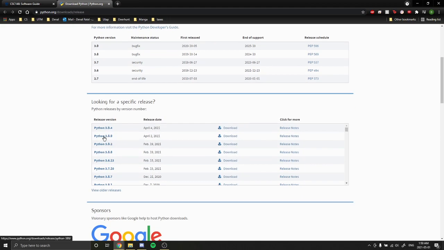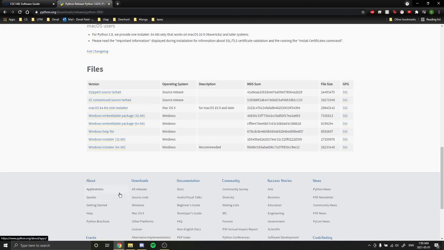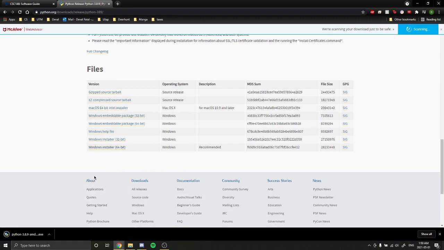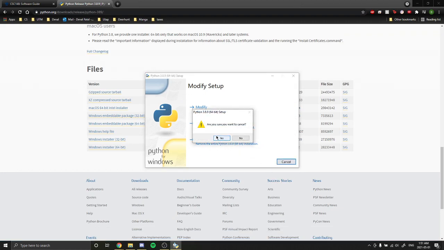But if you want 3.8, you can go here looking for a specific release, click on 3.8, scroll down here, go to files, and you can download whichever installer you need. So for Windows installer, you just click that. Once that happens, you open the installer and it'll guide you through some steps to install stuff. I already have it installed, so we're gonna skip this part.